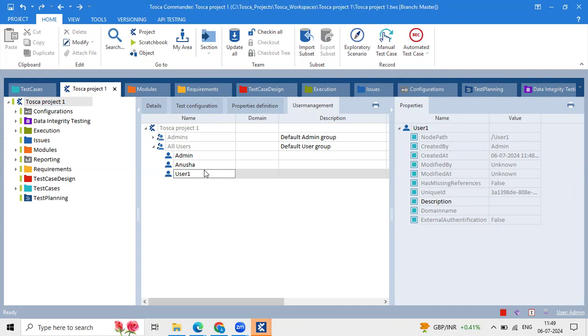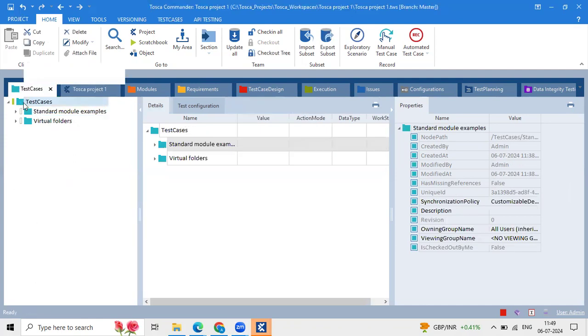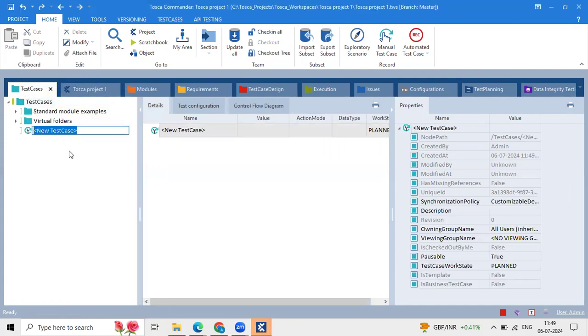Anusha, on the properties step, can we check how many users have been added and which users have been deleted? I mean, modifications to user management. A modification is a kind of user activity. If one person is working here, for example, I just created one test case here.